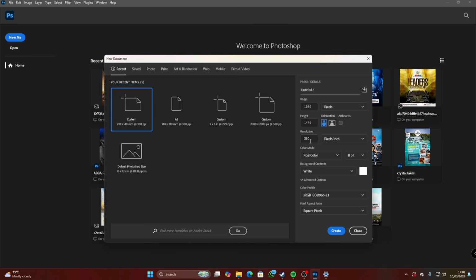I think I've explained this over and over again. Actually, your design resolution for viewing on devices should be 72, but I have my special reasons why I always like using 300 resolution for my design. Okay, so for the color mode, we'll keep it on RGB because we are not printing, like I said. So background content, white, and all the settings set the same. And then I head over to create.